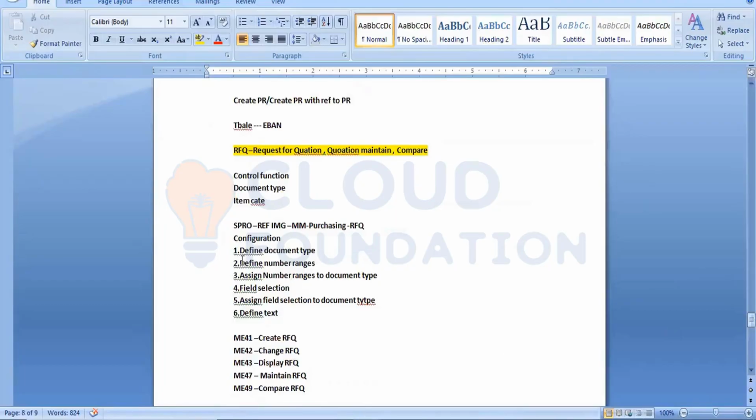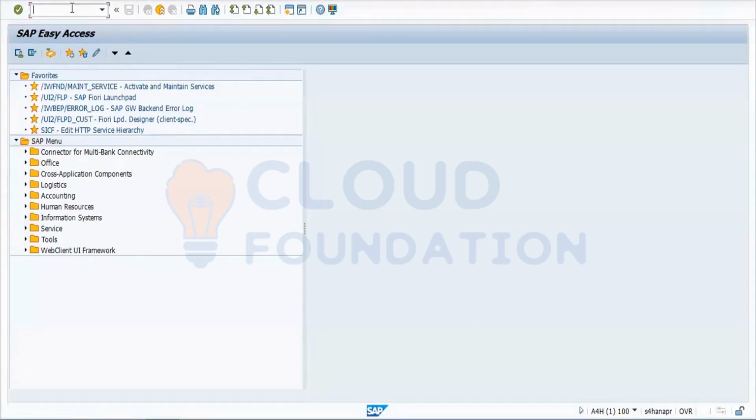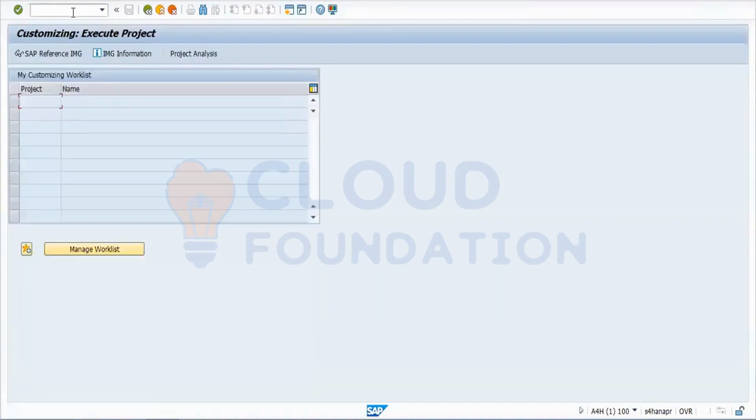This we will discuss today. Request for quotation. We'll discuss today the configuration and how we need to create the request for quotations. I'm just going to the configuration part. It is also similar to the P, how it can be, like SPRO reference IMG to Materials Management, Purchasing.